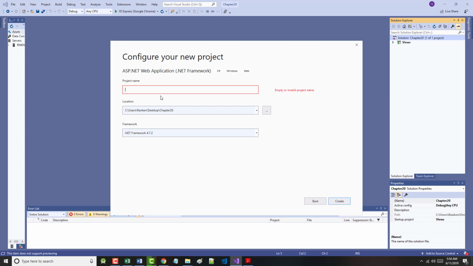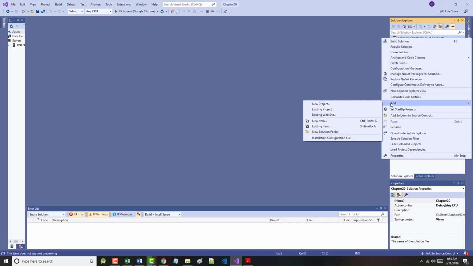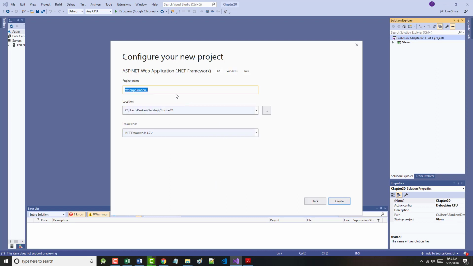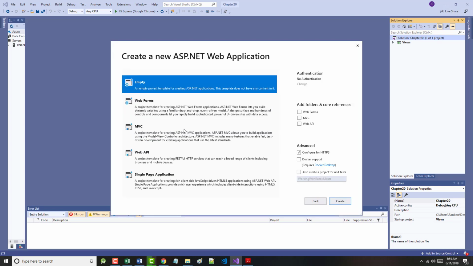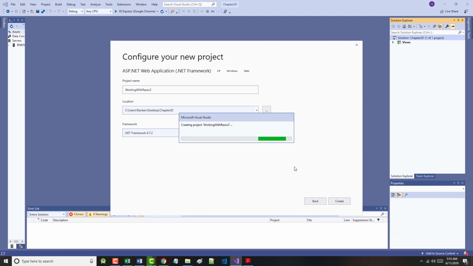Oops, I guess that isn't it. It's Working with Razor. Alright, create. Is this another project already? Okay, I'll just call it Working with Razor 2. Create. We wanted it to be empty with MVC. I don't know why, but I must have chosen MVC or something. I'm just basing it on the stuff I had in there.